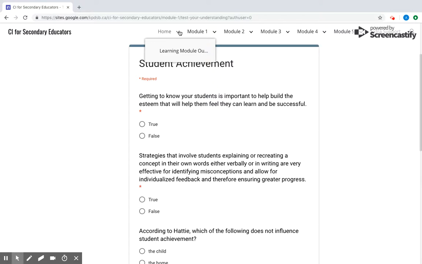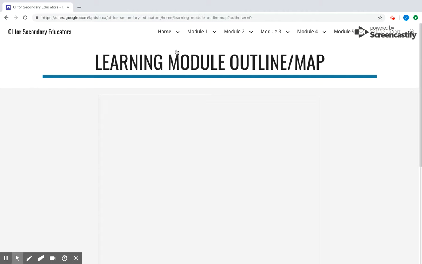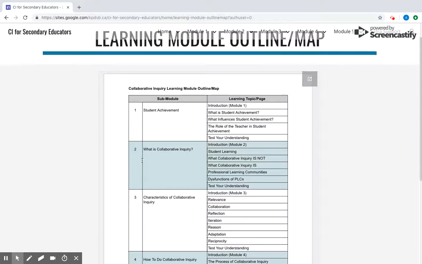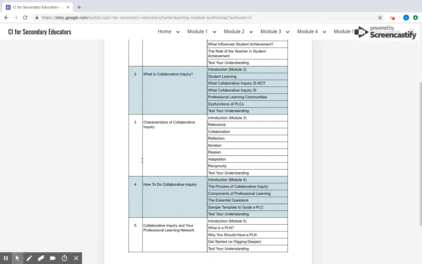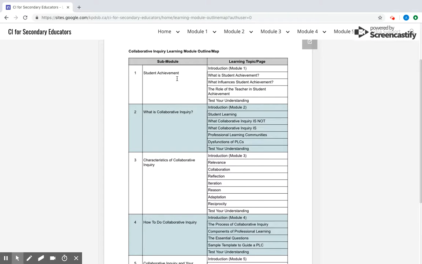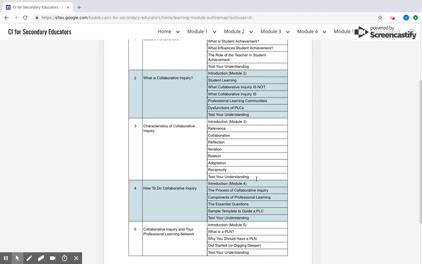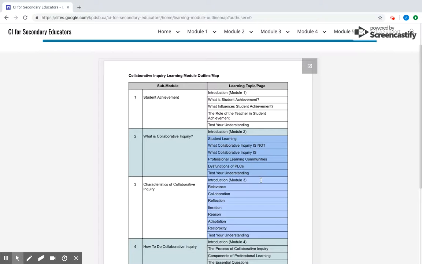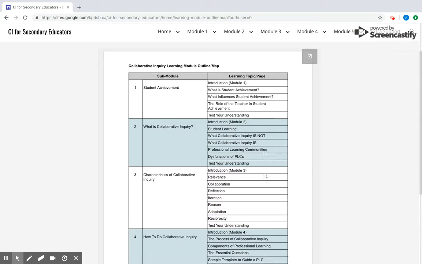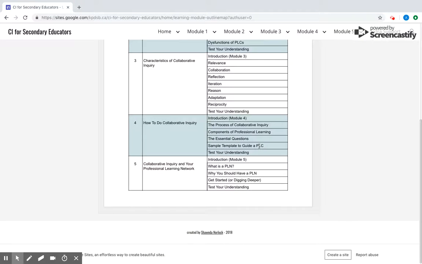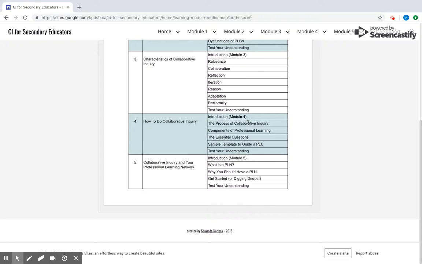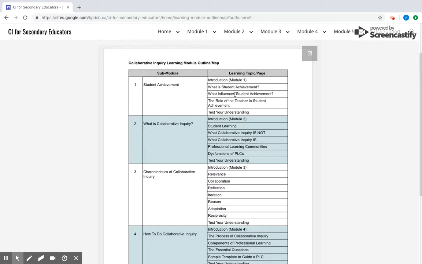And something that I actually forgot to mention in the beginning was I really like this home page, just because I really like how you have the map outlined and it shows what can be found under each submodule and the different learning topics that will be covered. And then again, you show what they are, and then you indicate that there will be a test your understanding quiz at the end of it, which I feel is really good, just because if somebody wants to know about something specific, they can come here and see exactly what they're looking for.